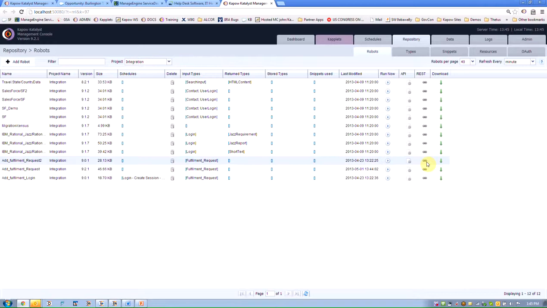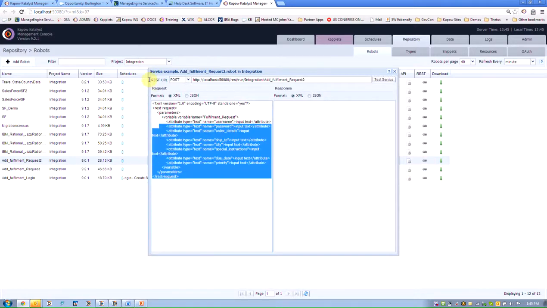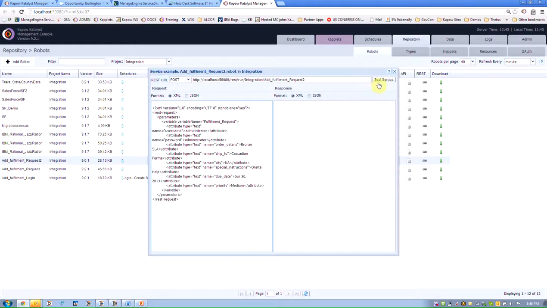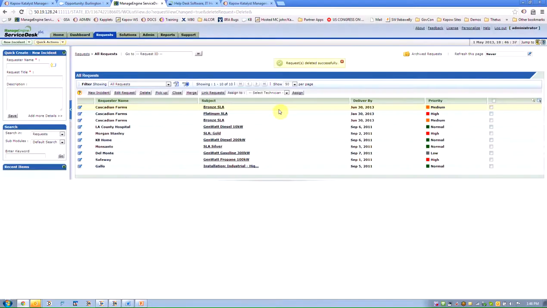Here's our new workflow for adding an order in Service Desk. The workflow is automatically exposed as a REST and JSON service. Let's give it a try. If we look in the order management system, we see our new order. It looks like everything's working. Let's remove this order and try it from Salesforce.